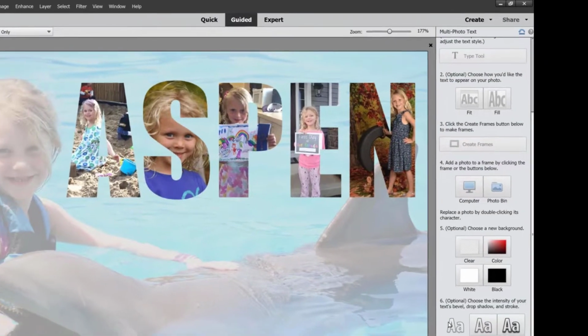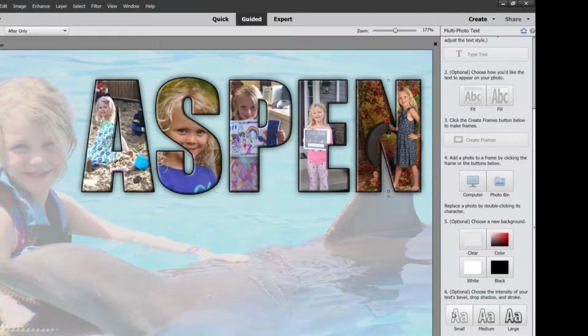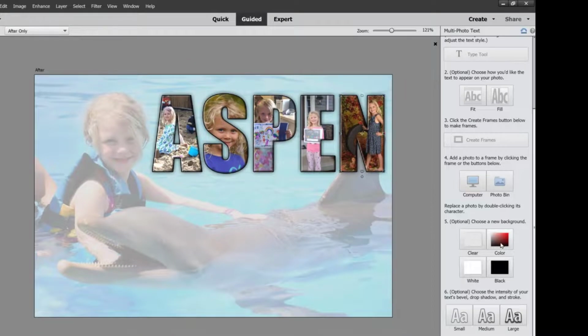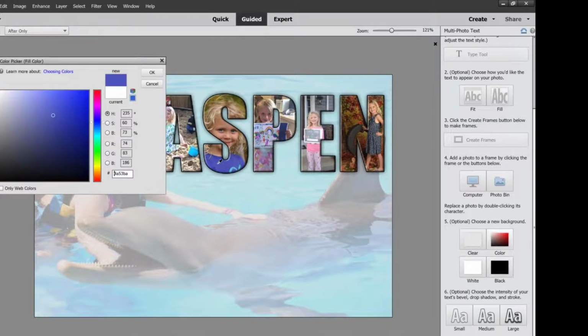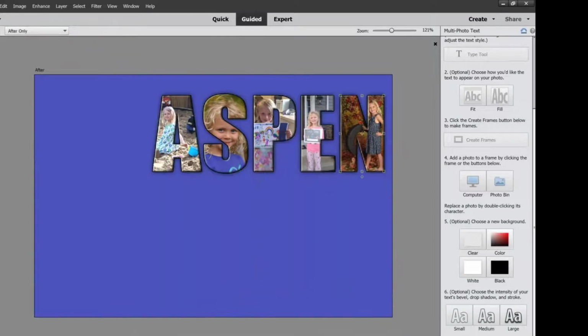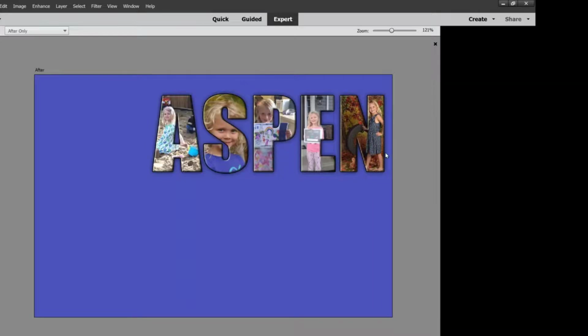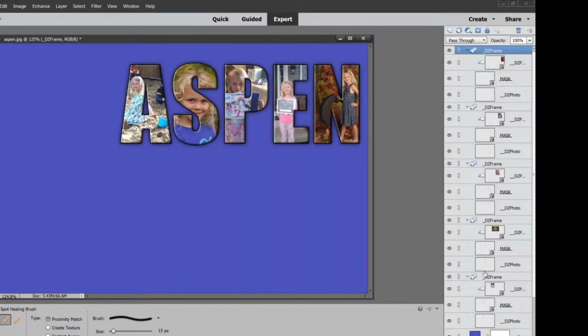Maybe you want to put a drop shadow and an edge around it. You can do that. And there you have it. Isn't that easy? If you wanted a solid color behind there, like maybe a purple color, you can do that. And if you want to take it into the expert mode, save, let's just take it into the expert mode and see all of those layers.